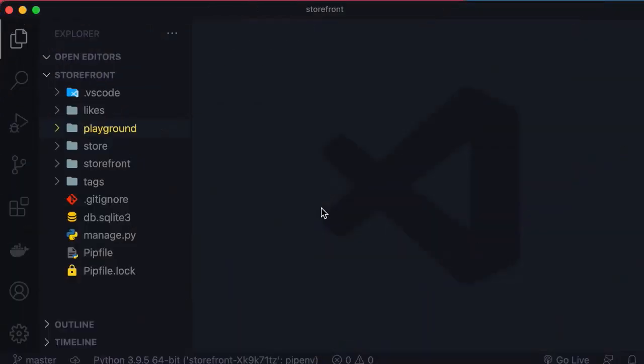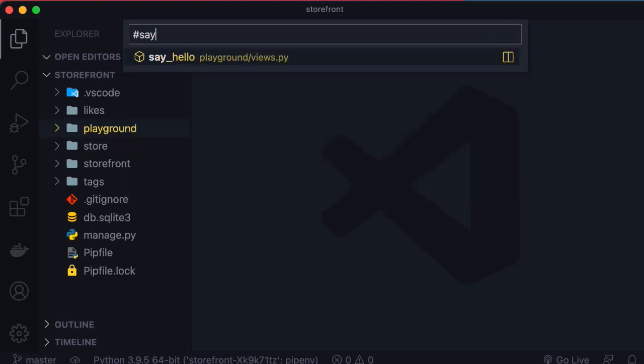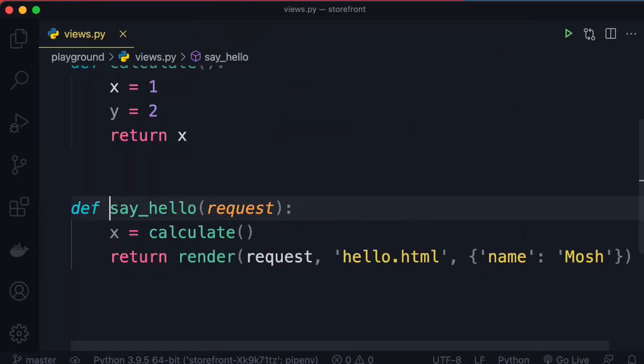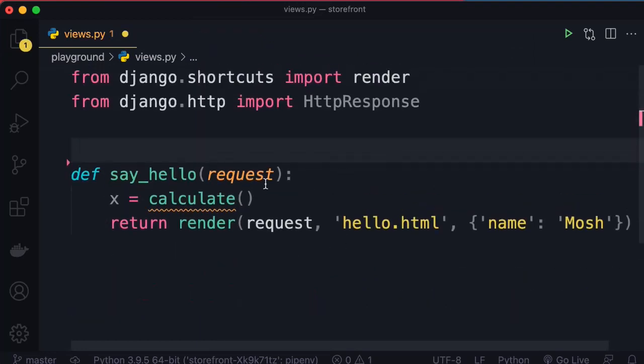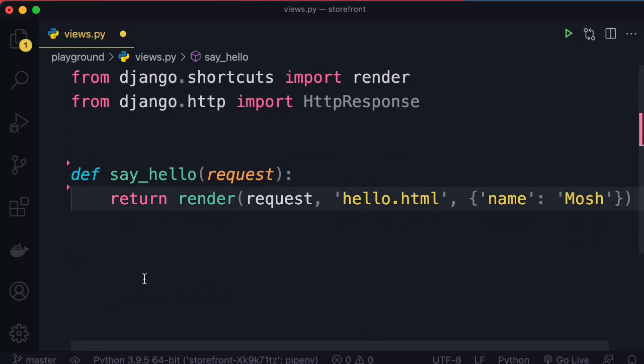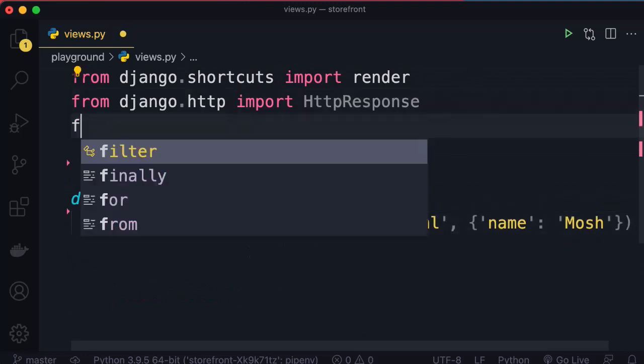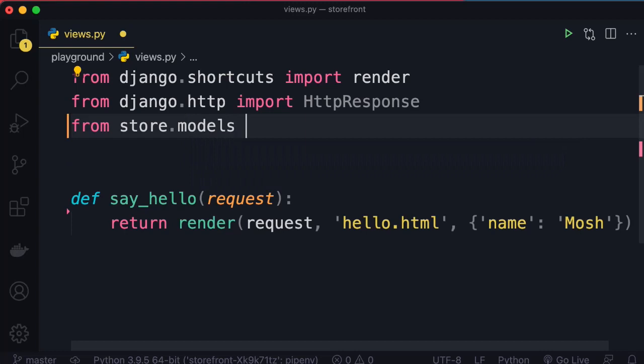All right, the first thing you need to understand about Django ORM is the concept of managers and query sets. So let's press Command and T on Mac or Control and T on Windows and jump to our say_hello function. So we're going to go back to our playground and write all the code here. Now for this section, we don't really need the calculate function, so I'm going to delete it. And I'm going to delete this line as well. Now on the top, from store.models, we're going to import the Product class.